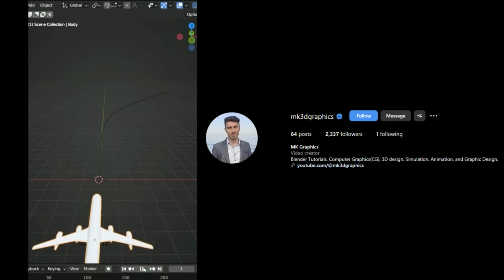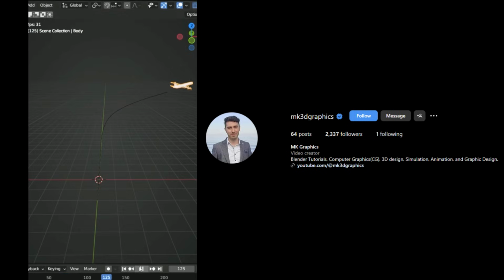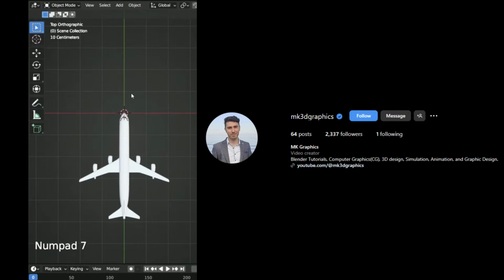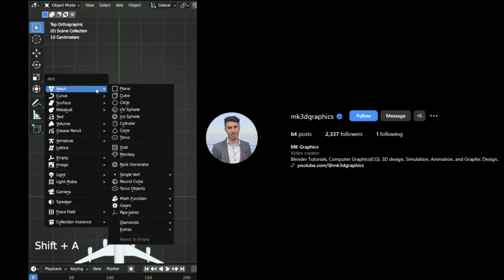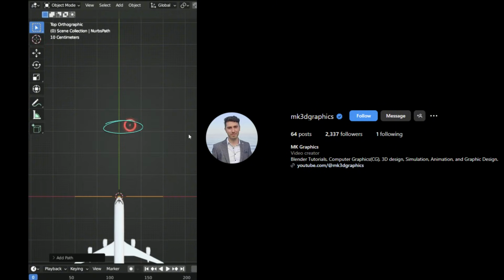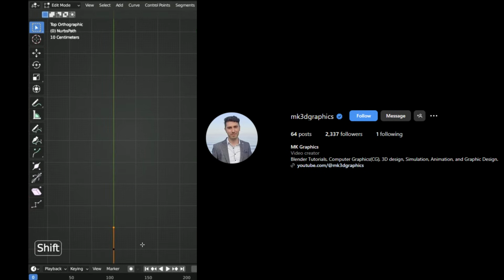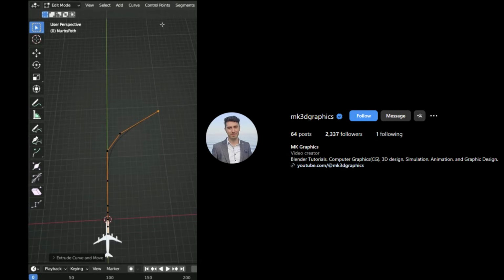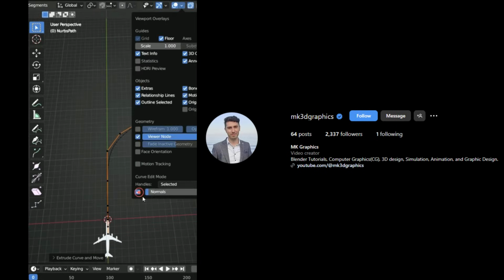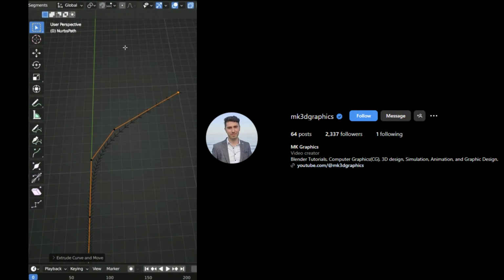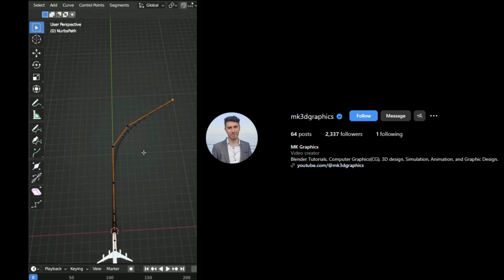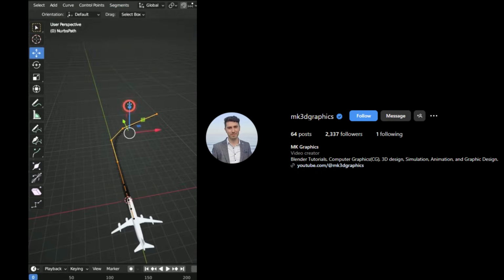We want the aircraft to fly along a curve. Switch to the top view, add a path by pressing Shift A, go to Curve, and choose Path. Rotate the path 90 degrees and enter edit mode by pressing Tab. Select a control point, press E to extrude, and shape the path however you like. Enable curve direction normals in the viewport overlays menu to see the curve's flow. If needed, go to the segments menu and reverse the curve direction. Adjust the curve and tilt specific control points for variation.